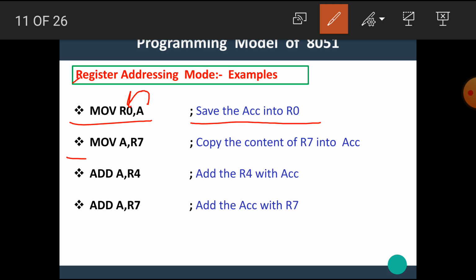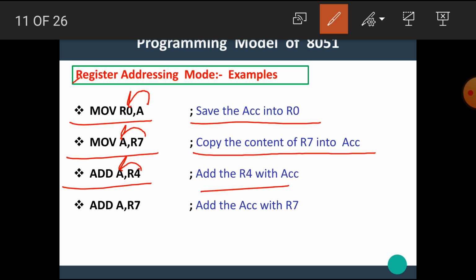The next instruction is MOV A, R7, that means move the content of R7 into the accumulator. The next instruction is ADD A, R4, that means addition of R4 with the accumulator. The next instruction is ADD A, R7, that means addition of R7 with the accumulator.